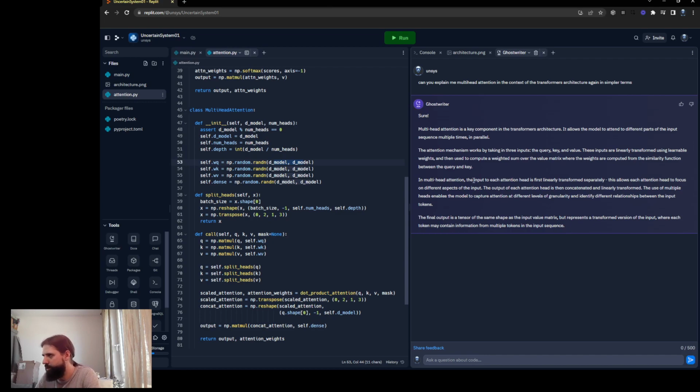In multi-head attention, the input to each attention head is first linearly transformed separately. This allows each attention head to focus on different aspects of the input. The output of each attention head is then concatenated and linearly transformed. The use of multiple heads enables the model to capture attention at different levels of granularity and identify different relationships between the input tokens. The final output is a tensor of the same shape as the input value matrix, but represents a transformed version of the input where each token may contain information from multiple tokens in the input sequence.